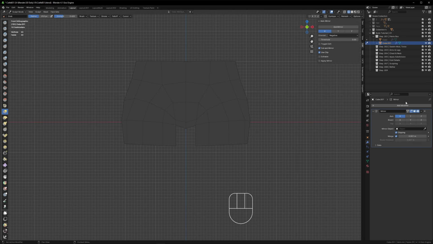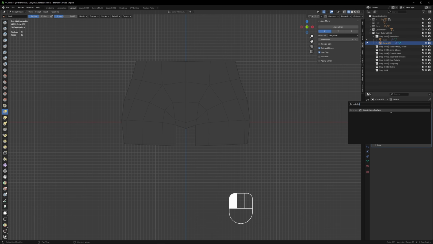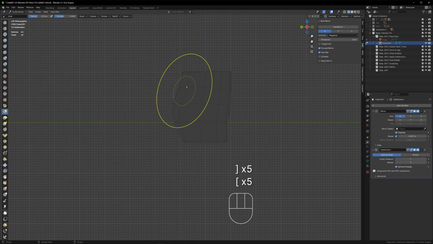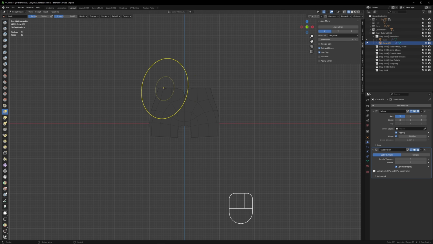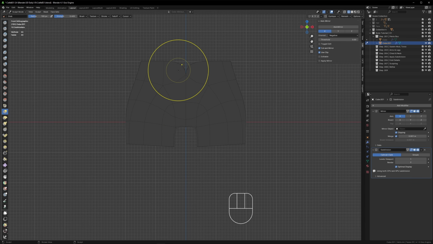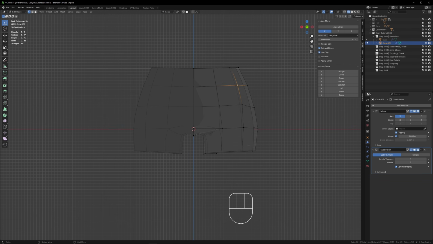In our modifiers tab, let's add a subdivision surface modifier. Do not apply it yet. Pushing out the butt area. Let's bring in the hips a little more, and if this happens where the mirroring messes up, try using a smaller brush radius so that you don't affect the middle vertices.